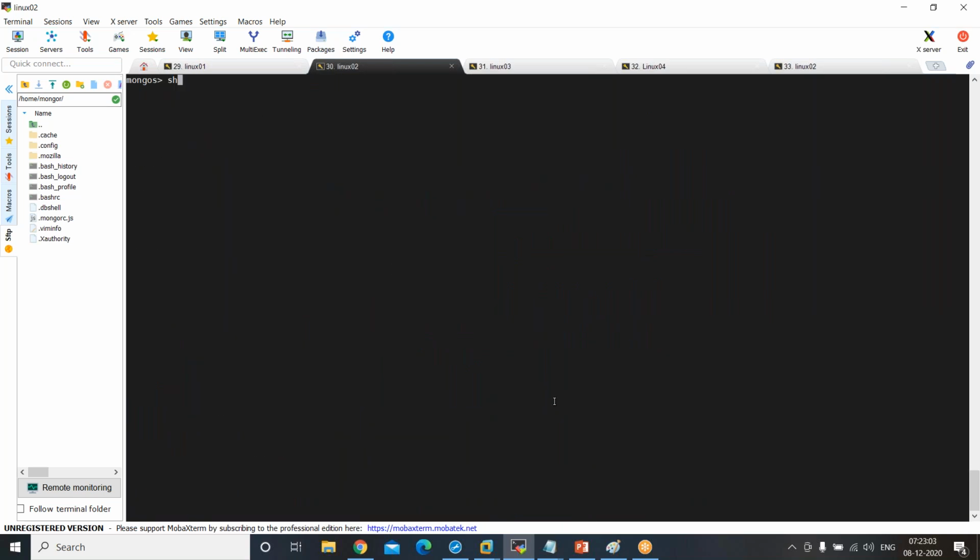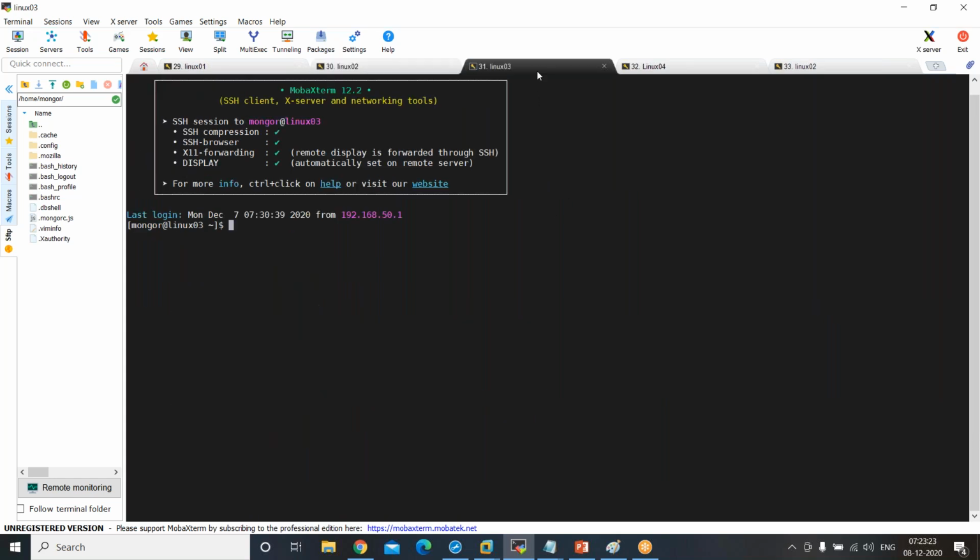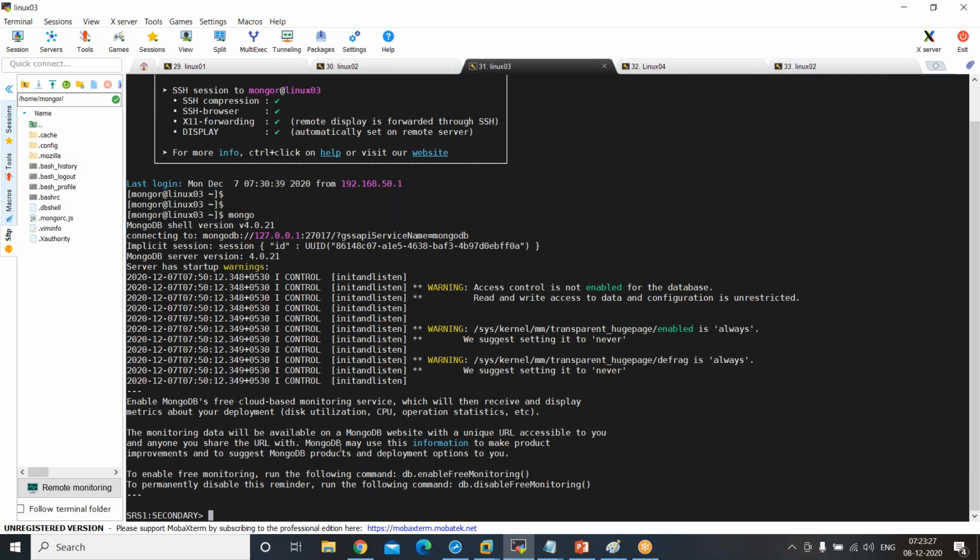Clear the screen, sh.status. Try to follow from here onwards. I'm going to make a lot of situations here. First understand how it works, then we can go further. So now, if you see EMP, a collection in the DBA database, it has one collection which is sitting on the SRS2. And if you go and see physically, let's connect to the physical replica sets.